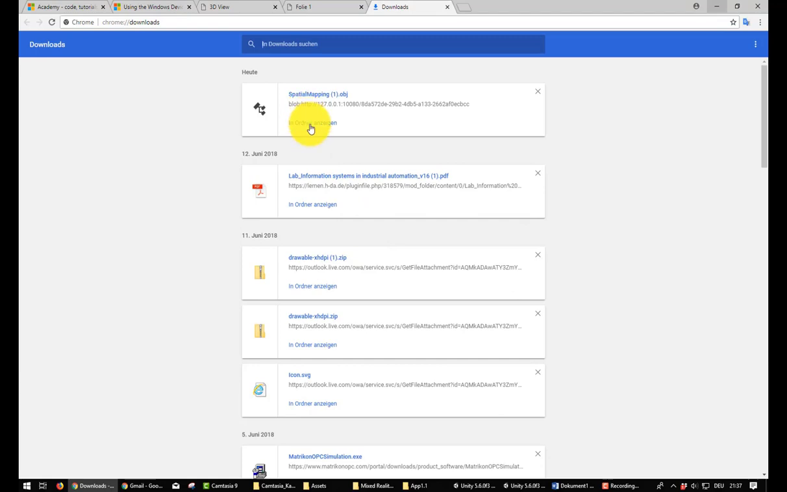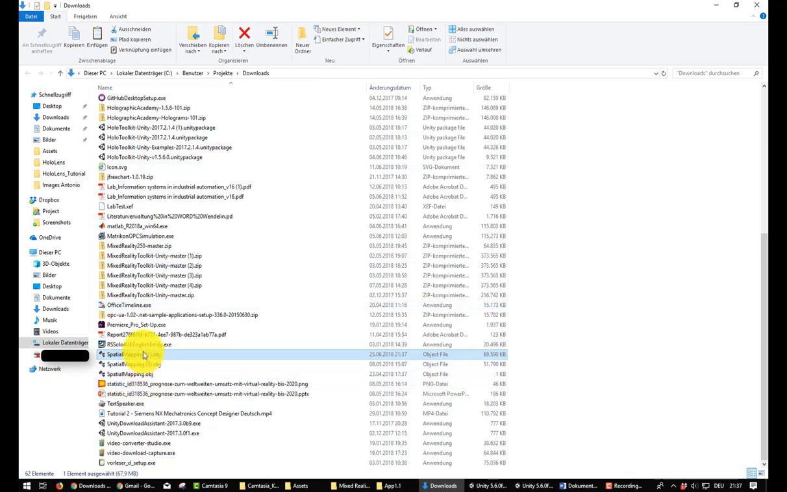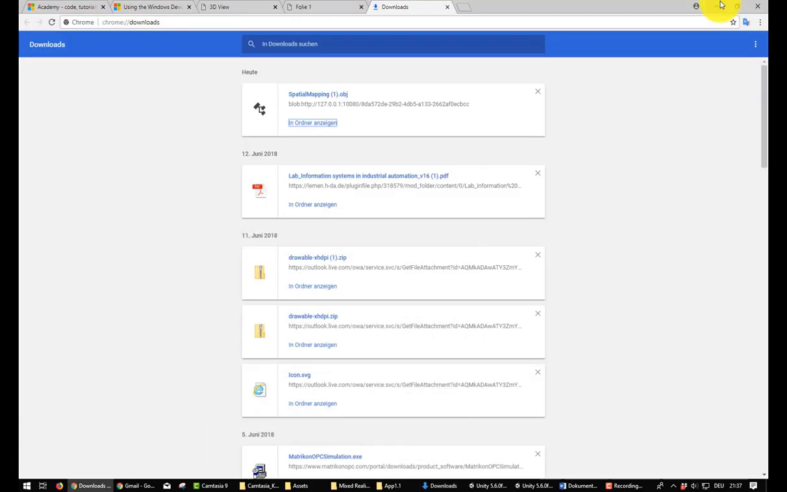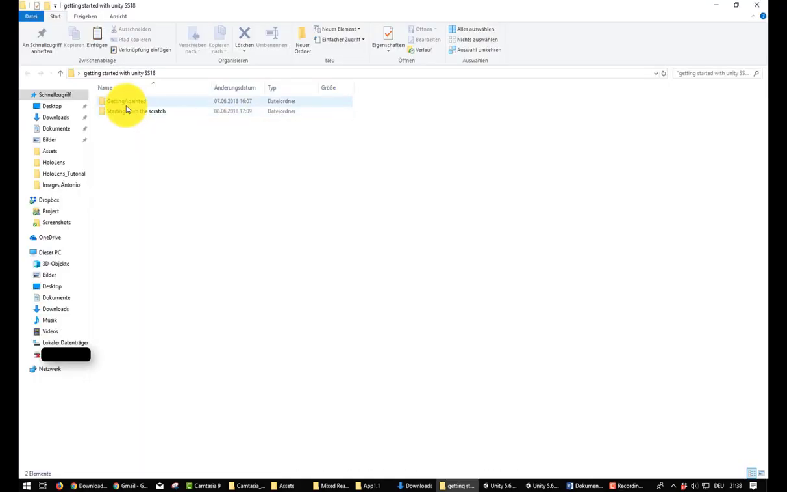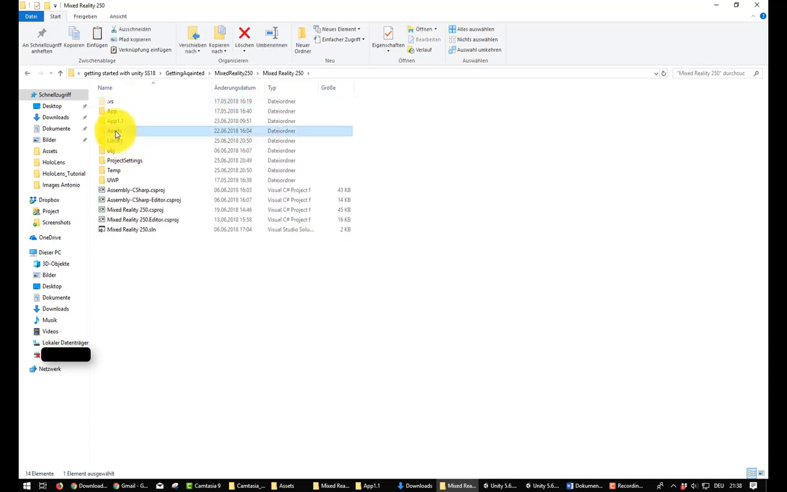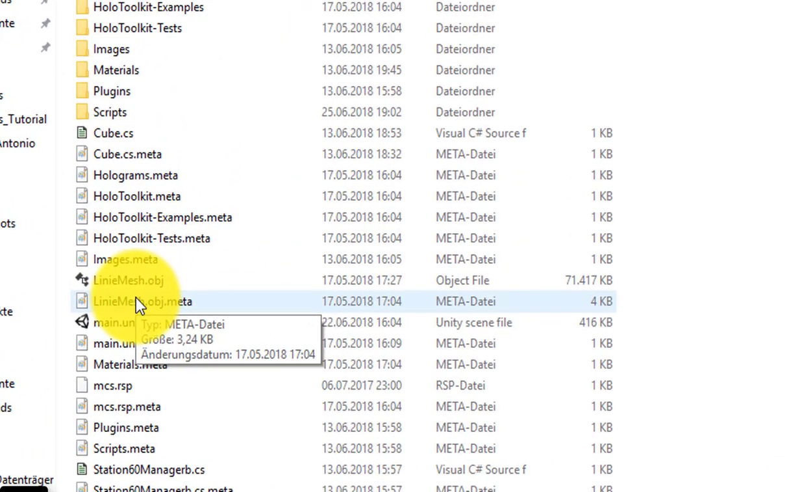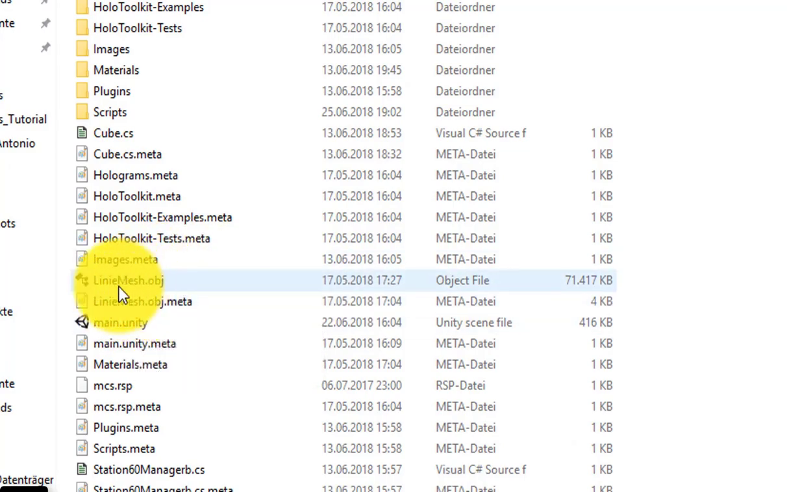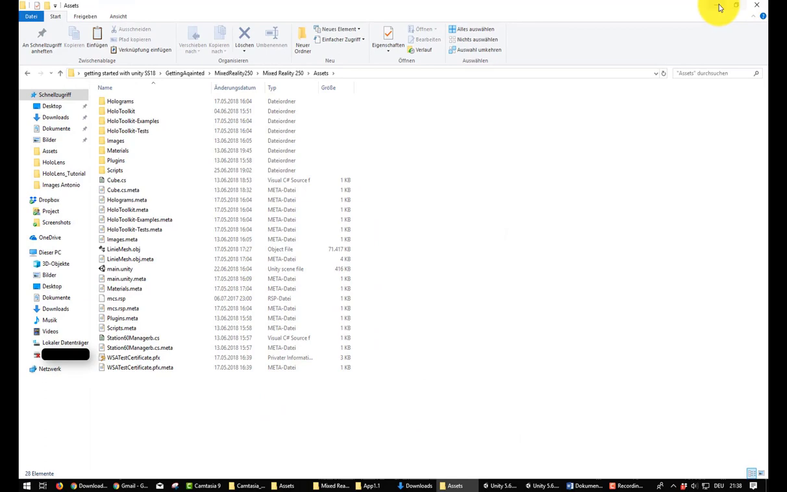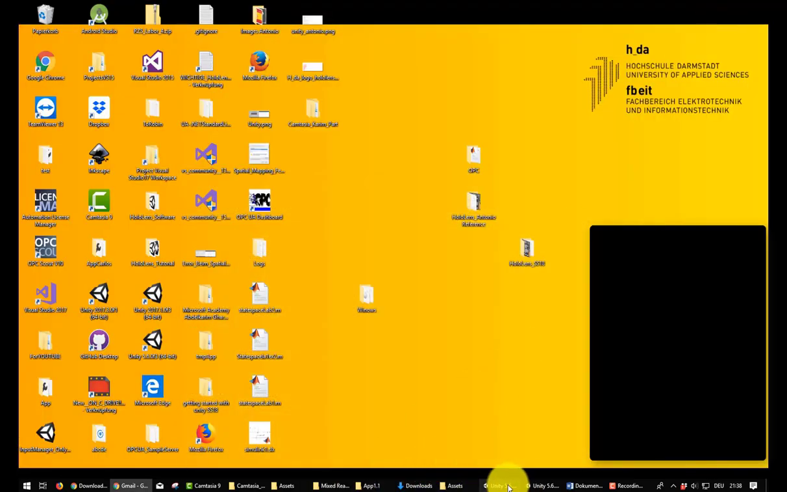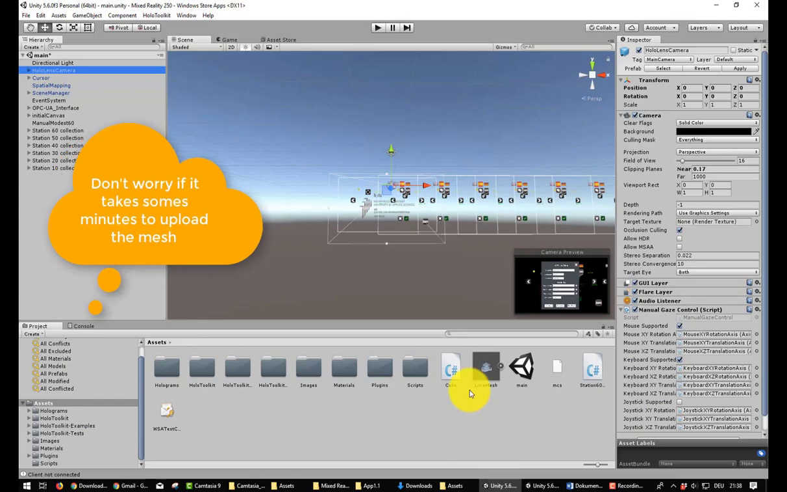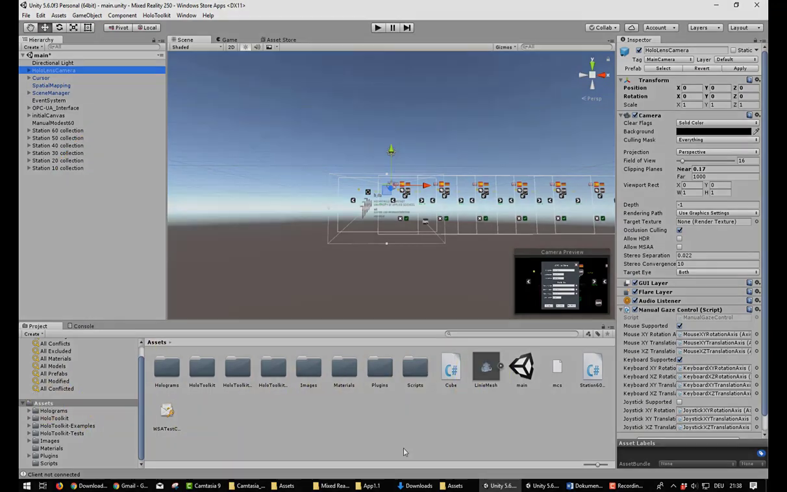Go to your folder, grab this spatial mapping object, and save it in the assets folder of your project. My assets folder of my project was this one, and I copy and paste it here, which I already did with this object, the linear mesh. Then when you go back to Unity, it recognizes this object, and it will be uploaded in this window.